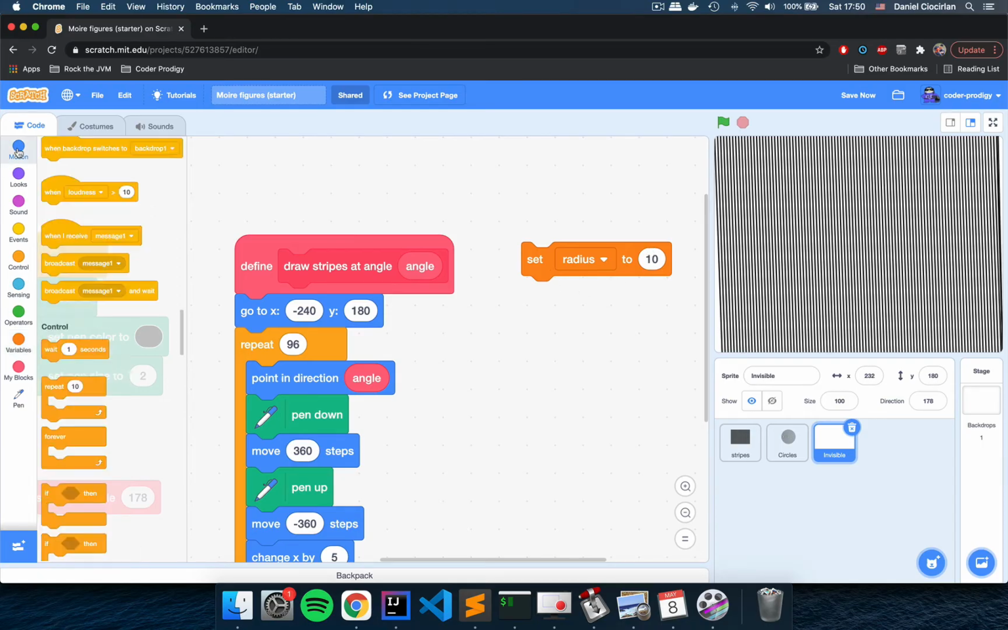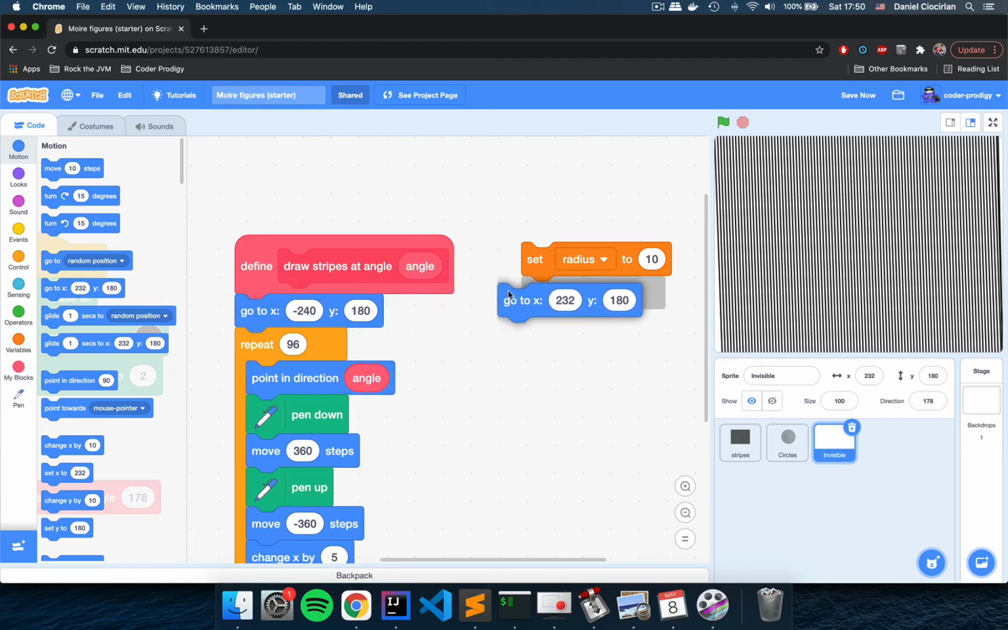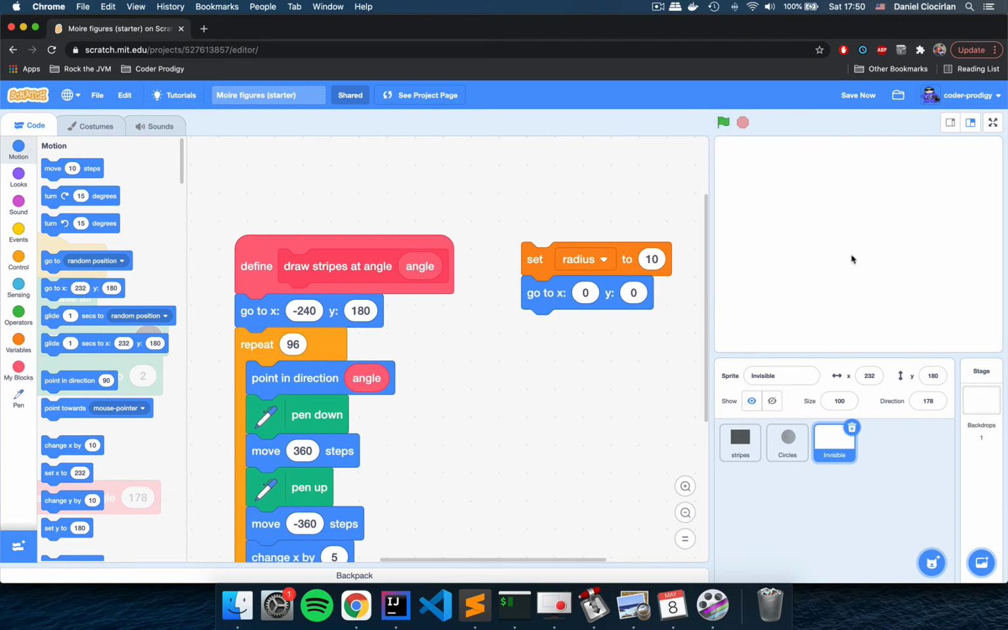So here's how I'm going to do that. I'm going to go to motion, and I'm going to say go to x0 and y0, so that is in the center of the screen. And then I'm going to change the y coordinate by radius. So I'm going to go here in the middle of the stage, so here in the middle of the screen, and then I'm going to move upwards by 10 points. And then I'm going to draw a circle around the center of the stage. Here's how I'm going to do that.